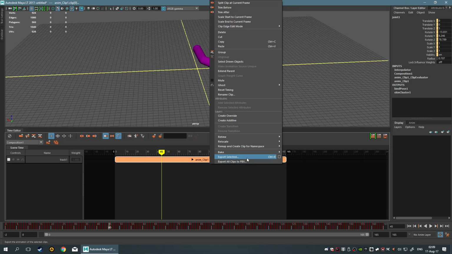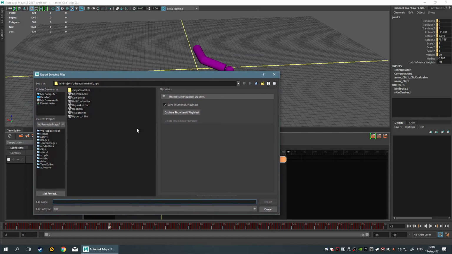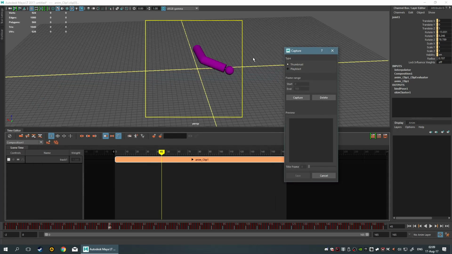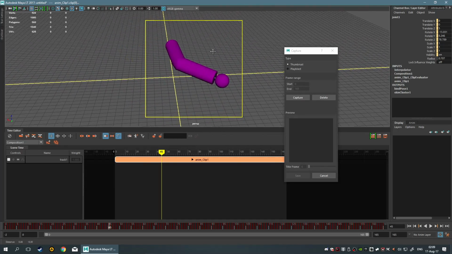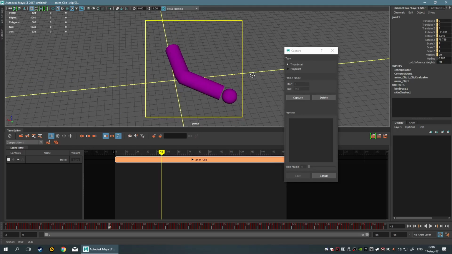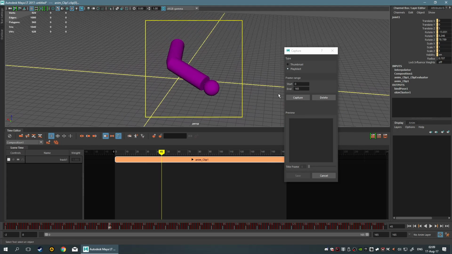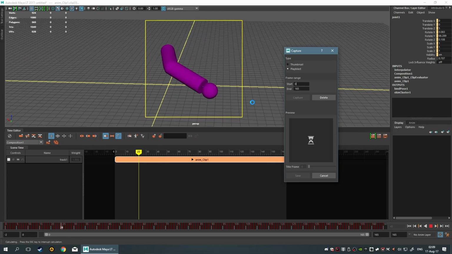I'm going to export the selected, and notice that in this case I'm only going to export the clip. I'm not going to bake anything into the object here. I'm going to call this final combo. And I'm going to capture a thumbnail with playblast. My camera is going to be over here, to the side, something like this. I'm going to use playblast and capture the whole thing.